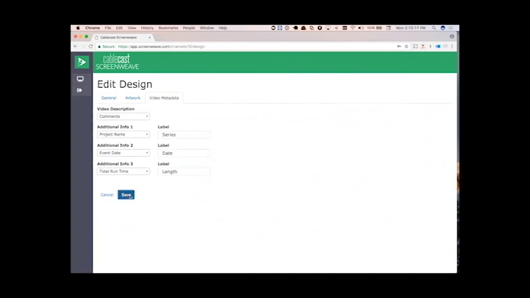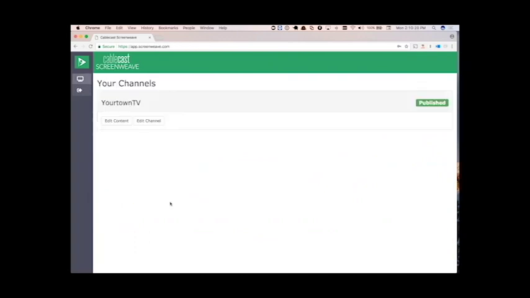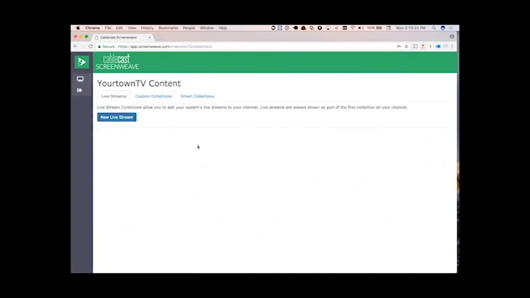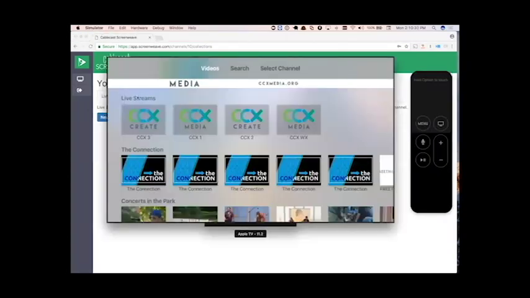So once we've given our station a location, uploaded some artwork, and set the video metadata that we want, the last thing to do is edit our content. For content, you have 3 tabs here, and these define the 3 types of collections we currently offer in the app. The first type of collection is for live streams, and those will always be at the top of your channel. Live streams are your Cablecast live channels, so you can add as many as you have Reflex subscriptions for.